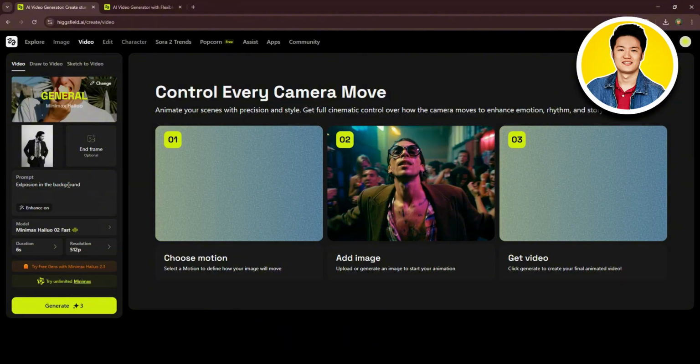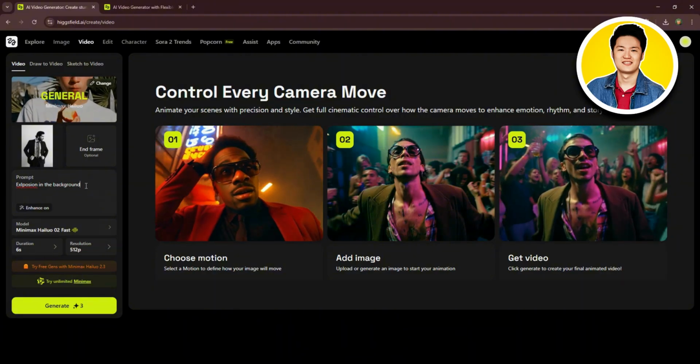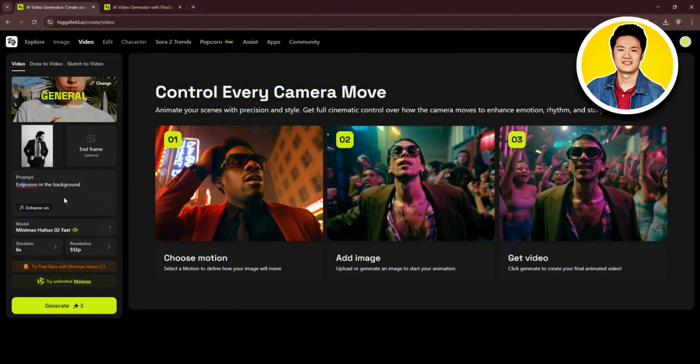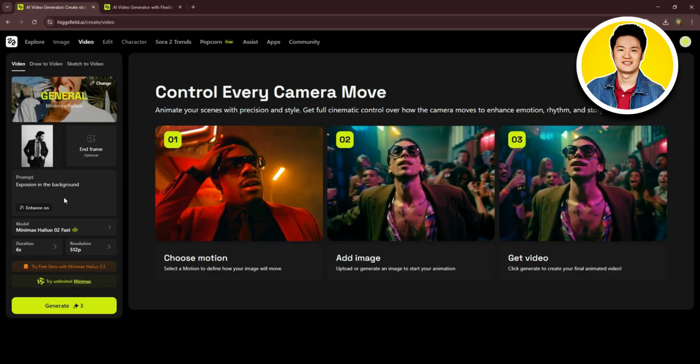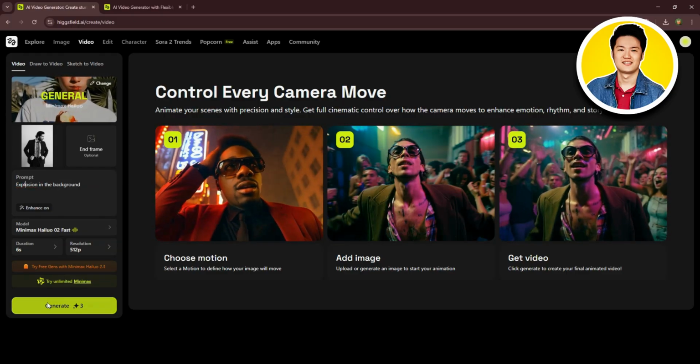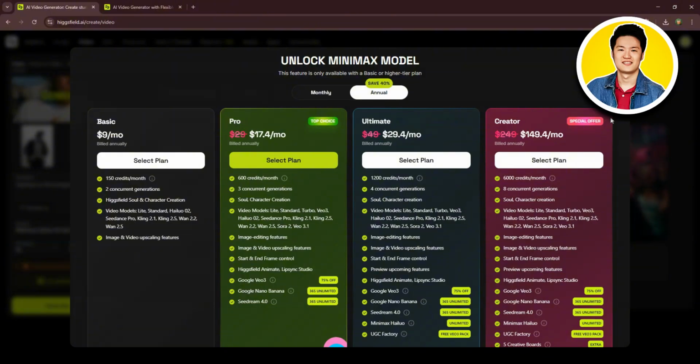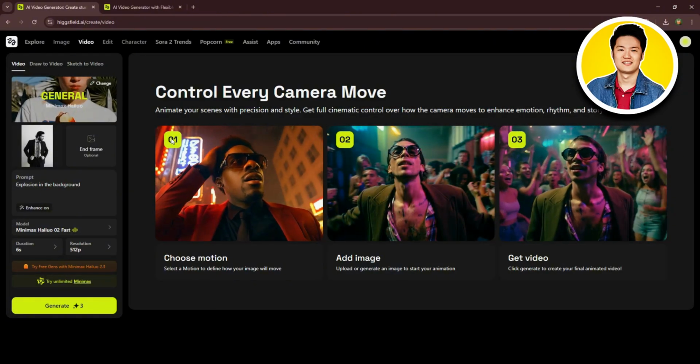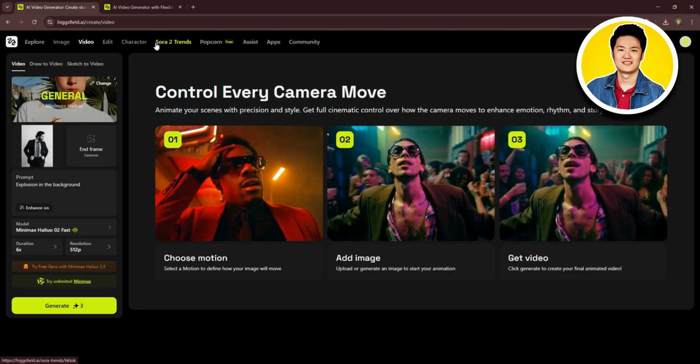And as you can see, we're now in the video dashboard. On the left panel, just put in your prompt. For example, explosion in the background. And then let's click on Generate. But as you can see, we will need to upgrade the plan. But that's how you can use the video options.